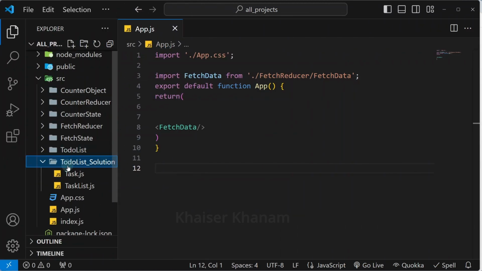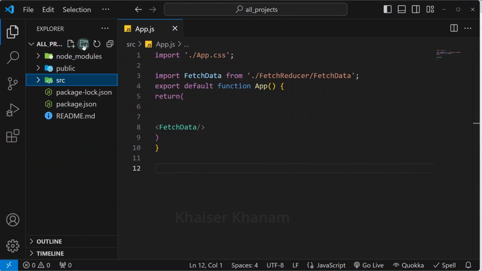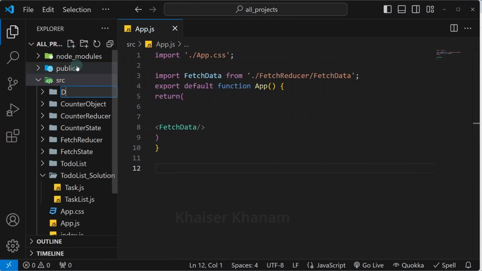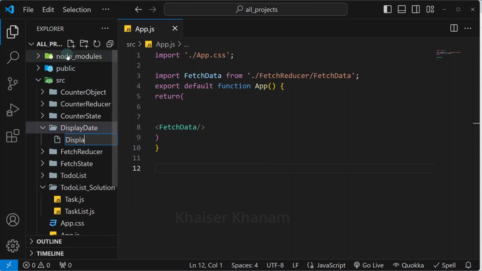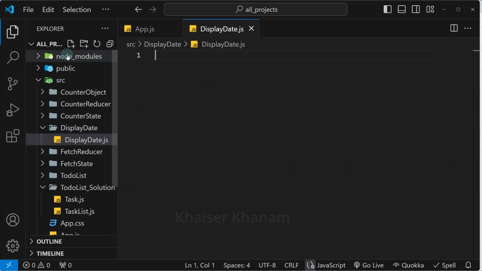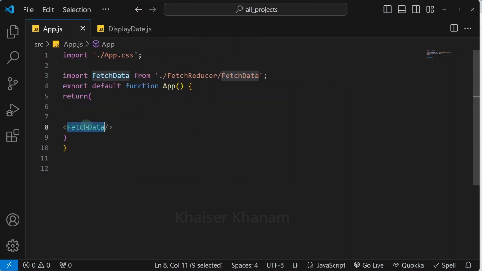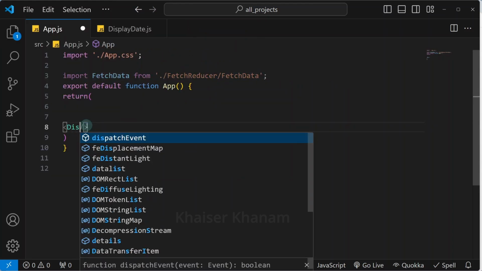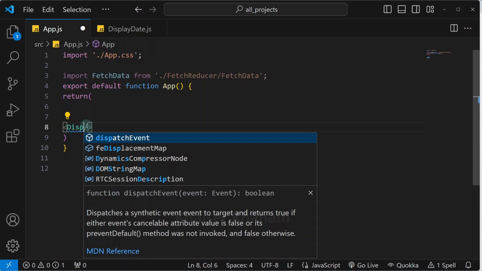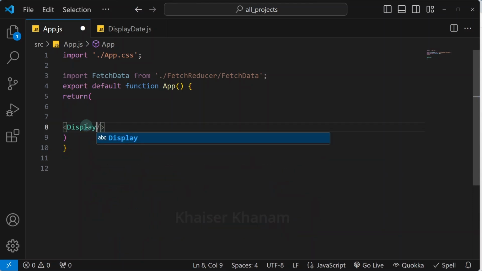Now inside this project folder, inside src, I will be creating one folder. Here I will give display date. Inside this I will create one file. I will give displaydate.js. Then inside app.js, I'm just going to render that. You can also create a separate React app, but as of now, I'm just going to create it in this same file.